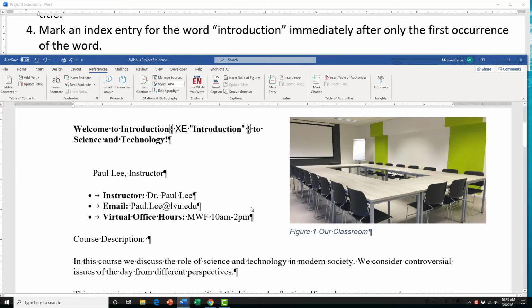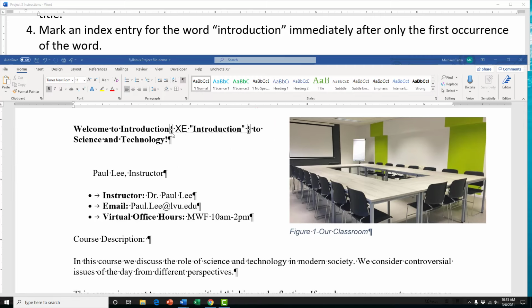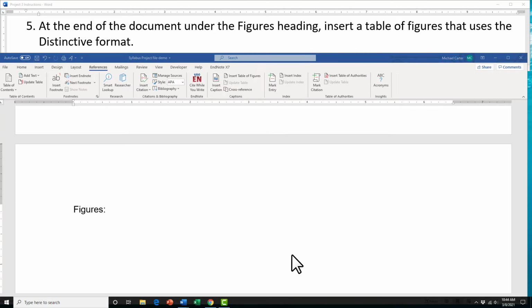And now we can close. Oh, and just a side note, if you don't want this to show up that you've marked this as an entry, all you have to do is go to the Home tab and then click the Show Hide button. So it was turned on when we marked the index, but you can also turn that off if you don't want to see that.